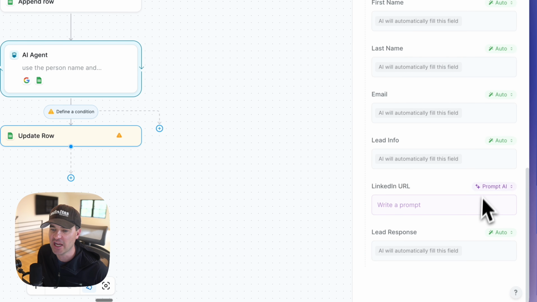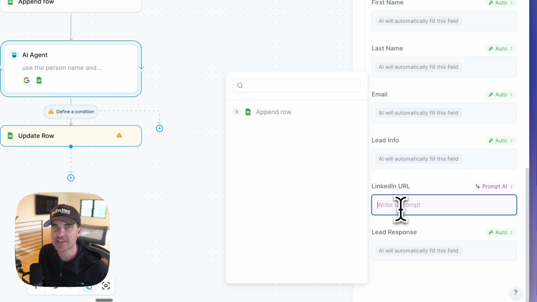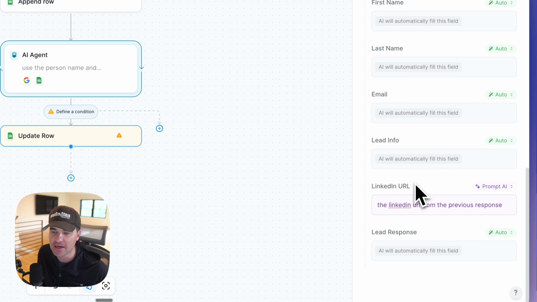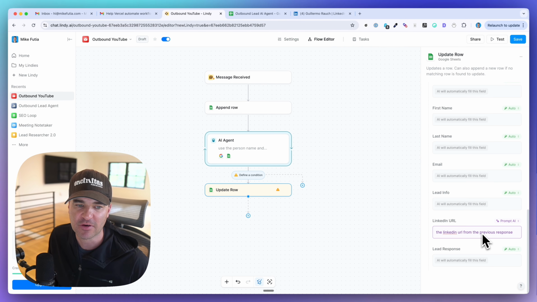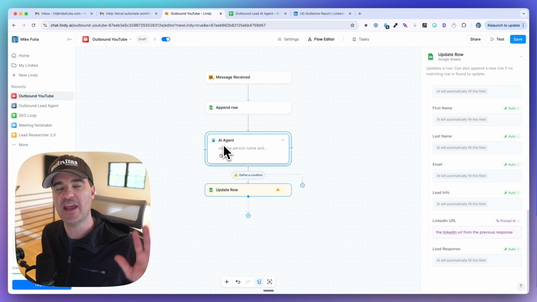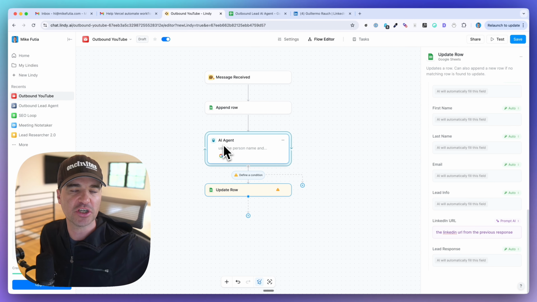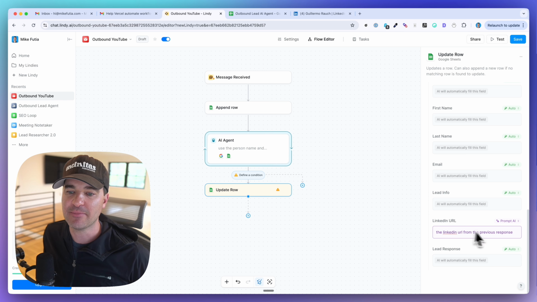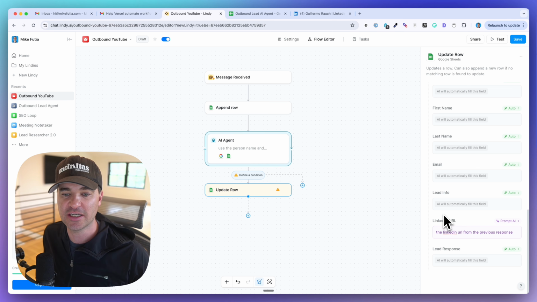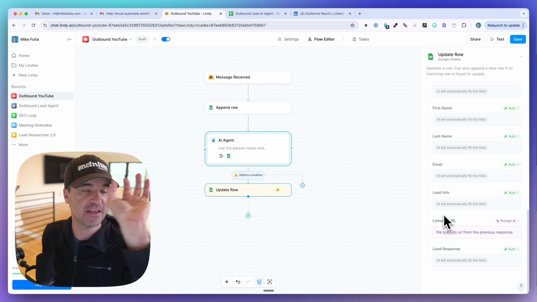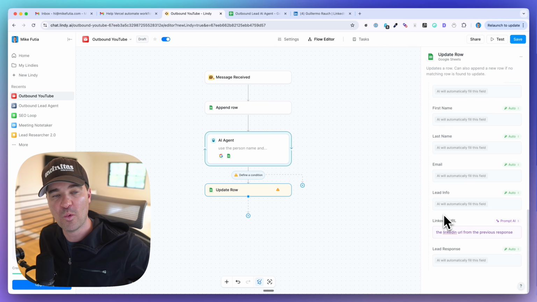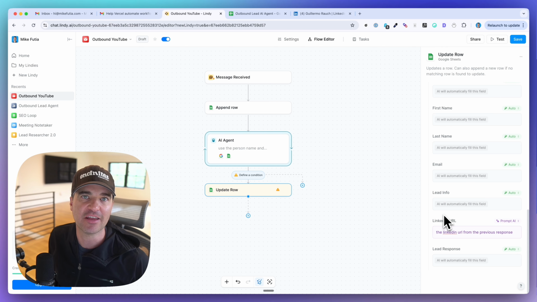Probably, but I'm going to change this to a prompt AI. So this is me just giving it a little bit of steering. So I'm saying the LinkedIn URL from the previous response. Now remember, the agent is going out, it's searching Google, and it's going to find the LinkedIn URL. Then it's going to pass it to this next step. And I'm basically telling the Google Sheet, hey, I want you to update the LinkedIn URL column with the URL that you got in the previous step.